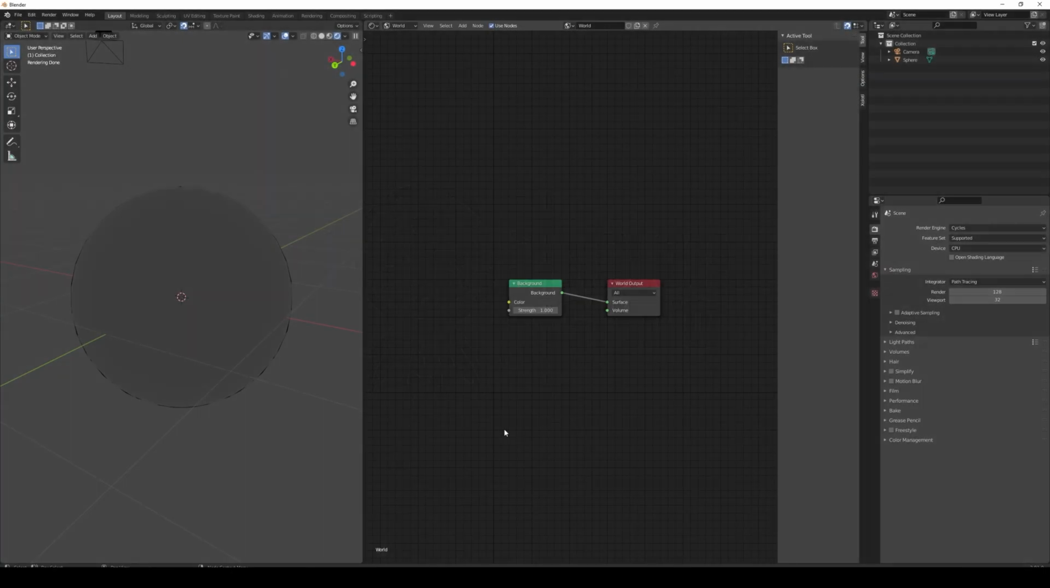Hello everyone, in today's fast tutorial, we learn how to use image-based lighting, or IBL for short, in Cycles and EEVEE. First, open the shader editor and go to the world context.